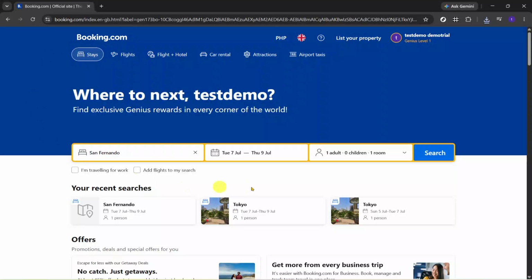Hello, today we will guide you through how to change profile picture in Booking.com. To get started, open Booking.com in your web browser.